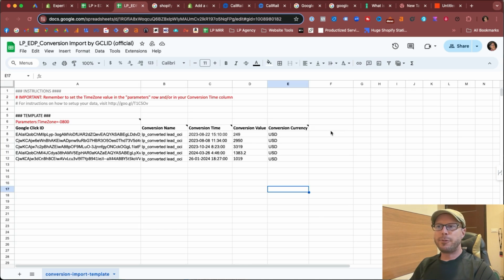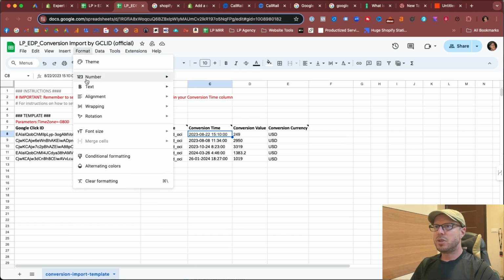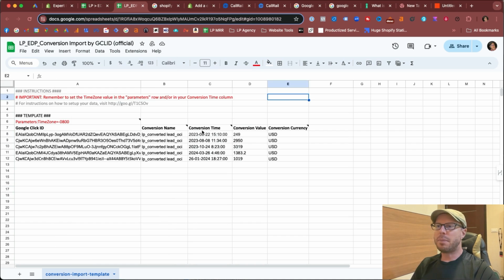As this client only gets a few converted leads offline, we only upload this about every 1 or 2 months. One thing to note that the conversion time cells here are actually formatted to be plain text, because what will end up happening is these dates will convert over automatically to whatever Google Sheets has been set up to in terms of date and time.